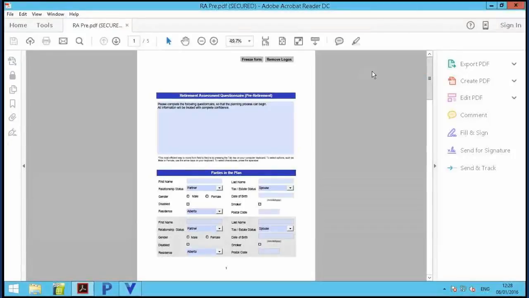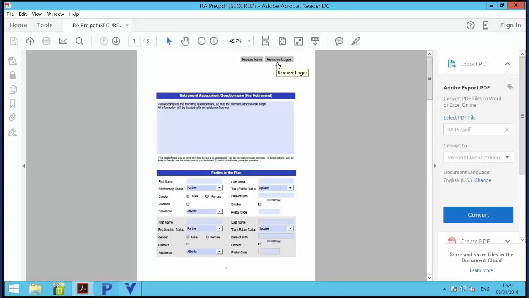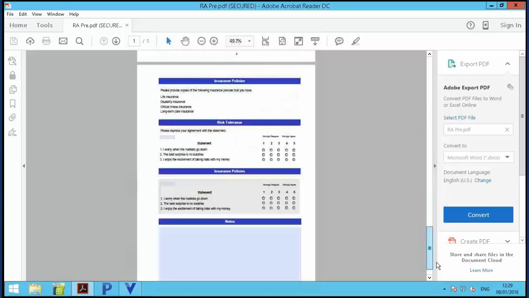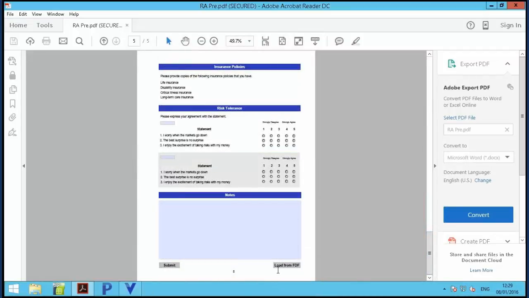So first of all, I'm just going to bring up the pre-retirement version. You'll notice these buttons, freeze form, remove logos. One of the things you can do is add up to 2 logos to the questionnaire. You can also go in and add any introductory or disclaimer text you want. And when you've done that, you click the freeze form button, and these buttons would disappear so clients can't see them, and all that text and so on is locked in. If you go down to the bottom of this, you'll also notice there's a submit button and then another button that says load from FDF, and we'll come back and talk about that later.